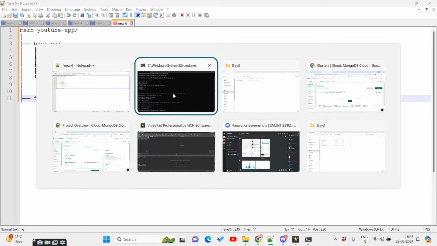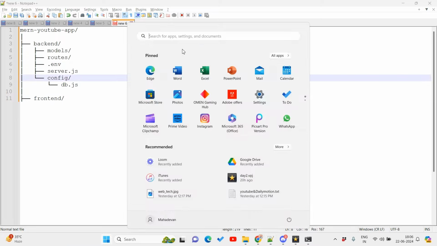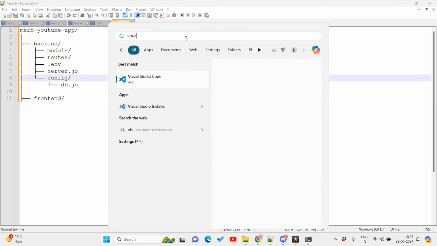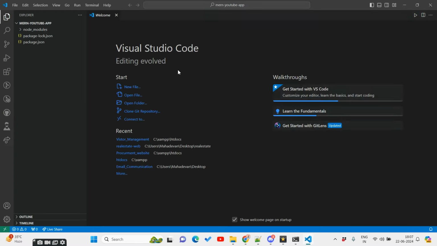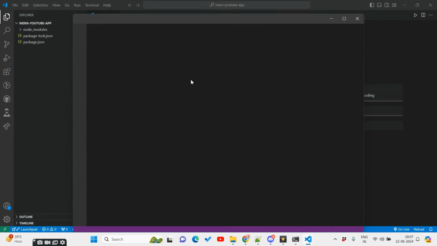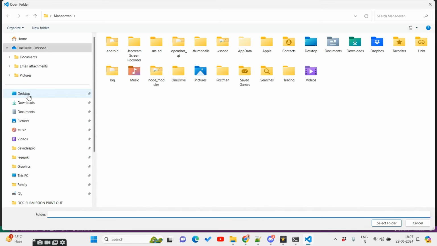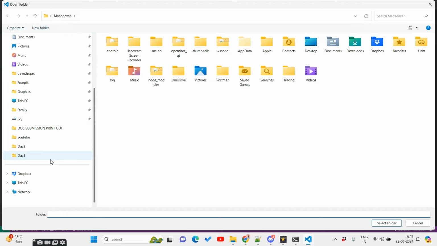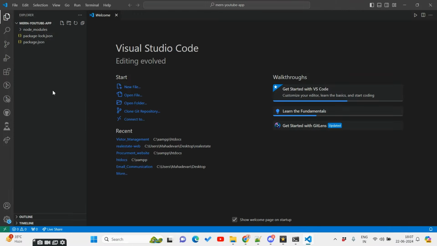Now let's open Visual Studio for now, because we have to create the .env file. So I'm just opening my Visual Studio app. Here we have the node modules. I think this was my existing one. Let's create a new window. Close this. Open folder. Day 3, MERN tab. Select folder. So here you have the MERN folder.